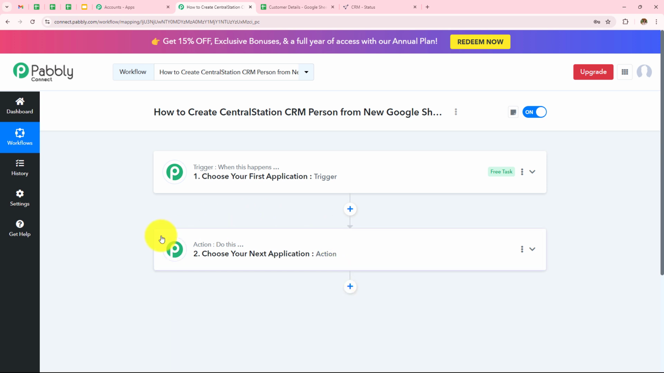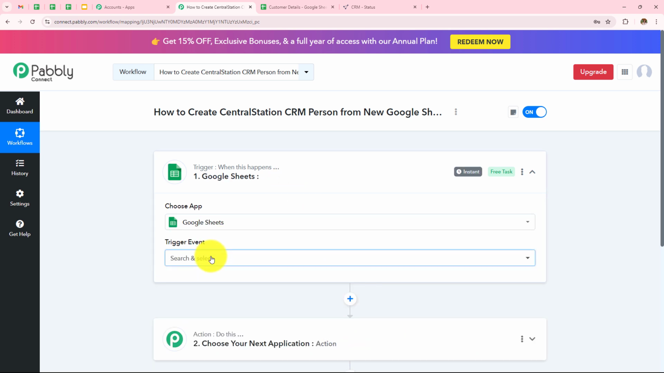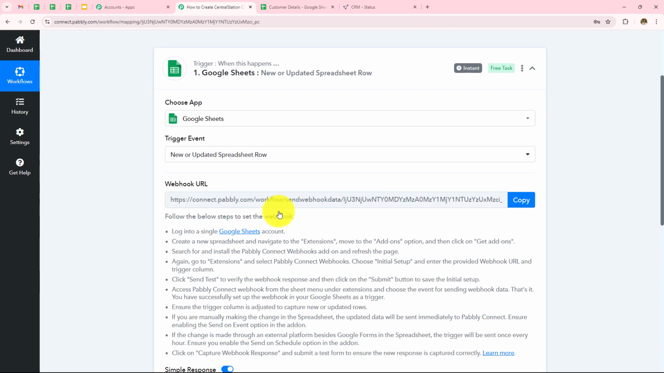Here in this workflow, I want to create CentralStation CRM person from new Google Sheets tables row, which means whenever a new row will be added in Google Sheets, a person will be created in CentralStation CRM, which means whenever a new row will be added in Google Sheets tables, this complete workflow will get triggered. So our trigger application will be Google Sheets, and the trigger event will be new or updated spreadsheet row. Now I need to make connection between Pabbly Connect and Google Sheets, for which a webhook URL is given to us, and this URL will act as a bridge to connect my Google Sheets with Pabbly Connect.